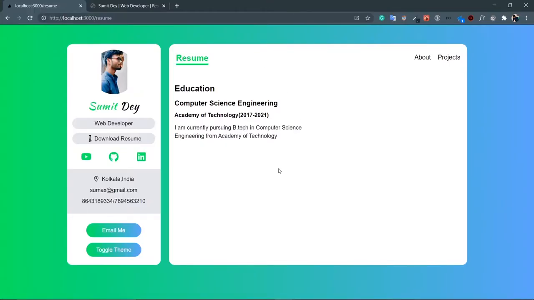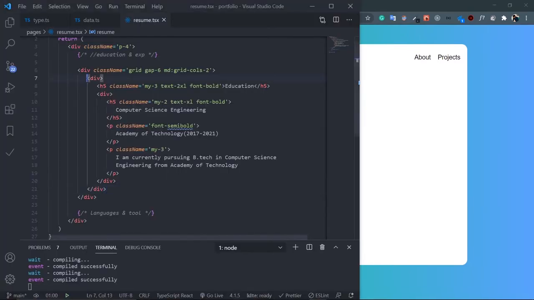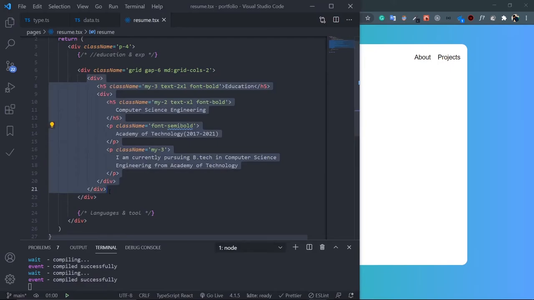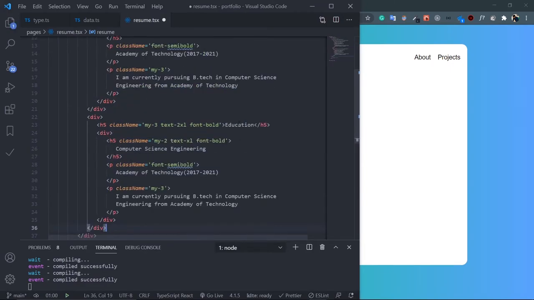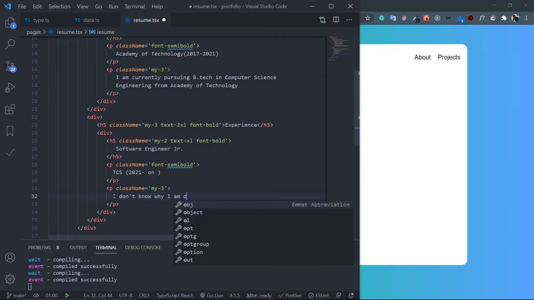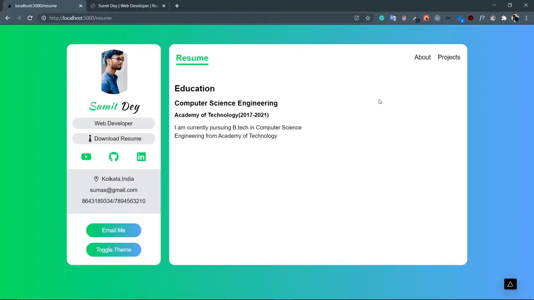Nice. And let me just copy this div again for the experience. So from this div to this end div and put it again. This is inside a grid, so just change the text. Okay, so I've changed the text. And now I should see my second div here. Nice. I just need to give some padding on this parent div.